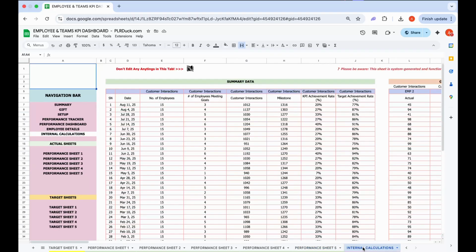And then last, we have a sheet for internal calculations. So you just don't need to edit anything in this particular sheet. So this is just used for the system calculations for our dashboard. So please don't even touch this sheet or make any changes in this particular sheet.